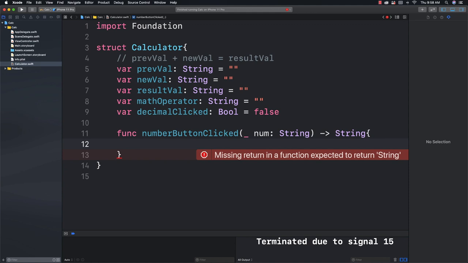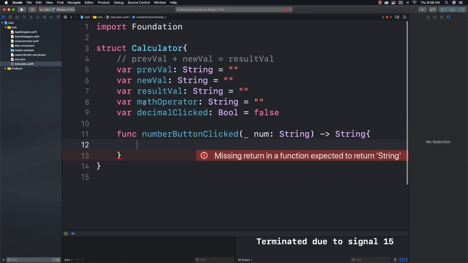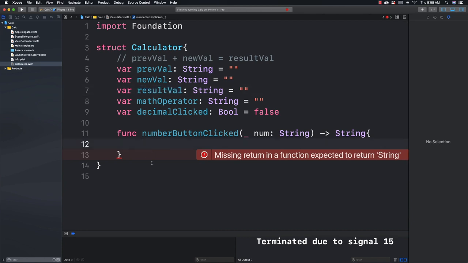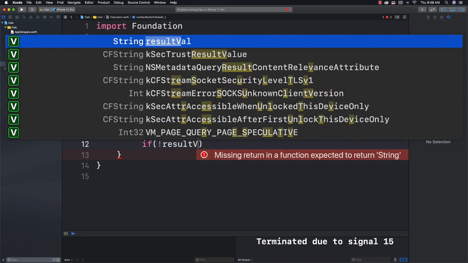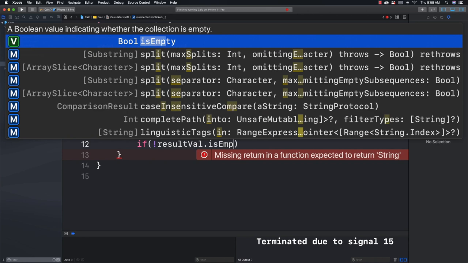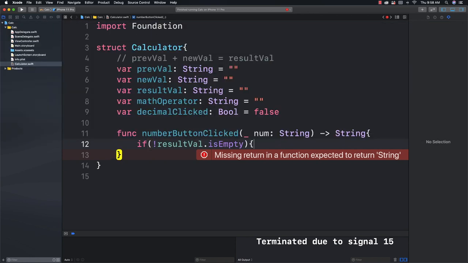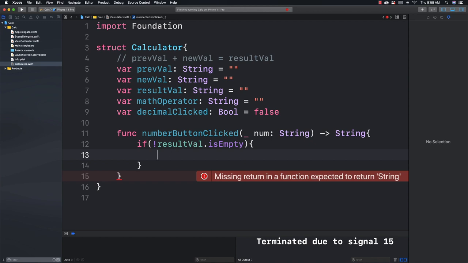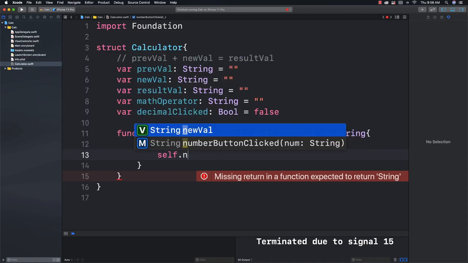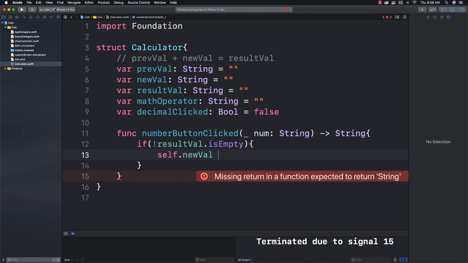First thing I want to do is check to make sure that we actually have a value inside of the result value, which is this guy right here. So I'm going to say if not resultValue.isEmpty. So if the result up here is not empty, doesn't have a value inside of it, well, in that situation, I want to start a new number and I'm going to say self.newValue is going to be equal to the number that was passed inside of our function.